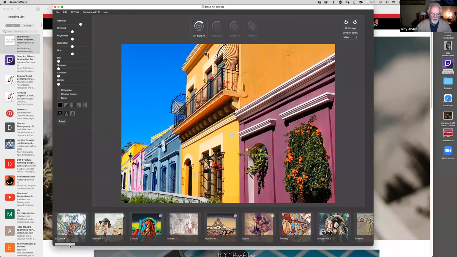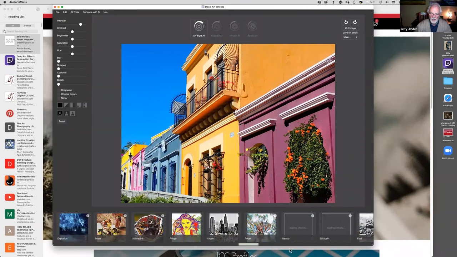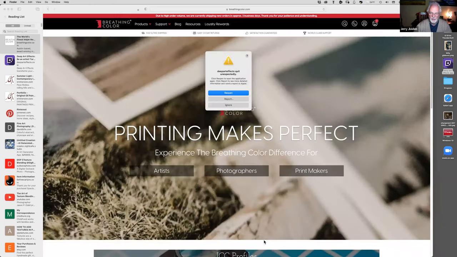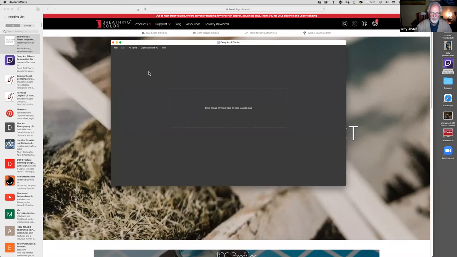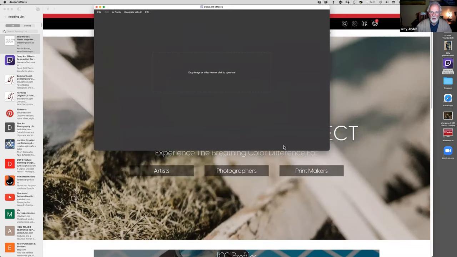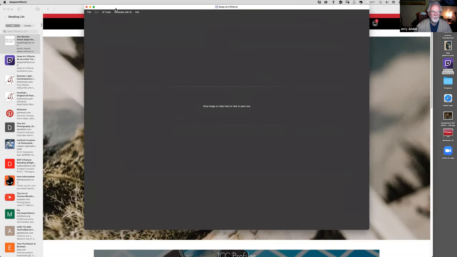Along the bottom of Deep Art Effects are like 120 presets. And that's where it's just getting started. Now, here's what it just did. It blew up. I've been having this problem. I've contacted them. They can't figure it out yet. So I just reopen it and I start again. And usually it settles down. I think part of the problem is when I make it really large, it gets mad. So we'll try it again.